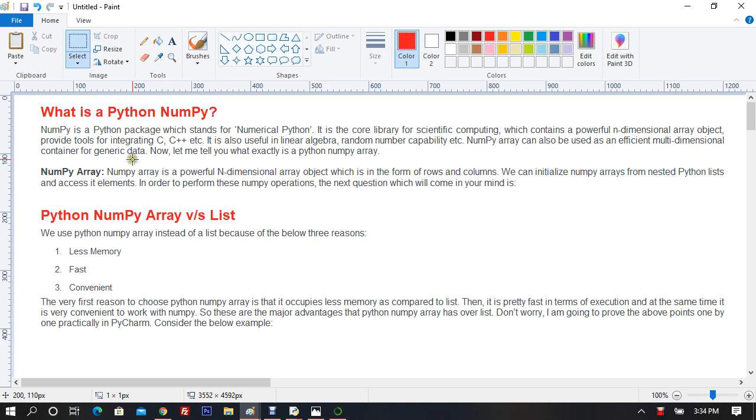Now you can see NumPy is a Python package which stands for numerical Python. Right? It is a core library for scientific computing which contains powerful multi-dimensional array objects and provides tools for integrating C, C++, etc. It is also useful for linear algebra, random number capabilities, and many different things. I'll tell you, NumPy is basically an array which we use, right, and that consumes less memory. NumPy is very fast, it's very convenient, right, and it gives us the luxury of doing many different things that we are going to learn today.